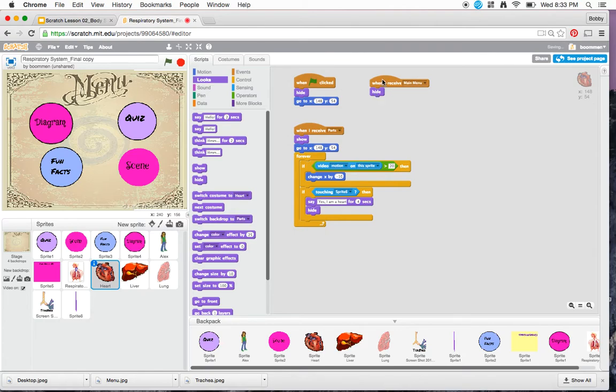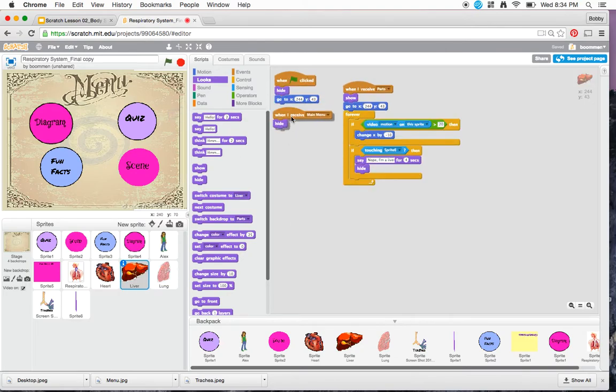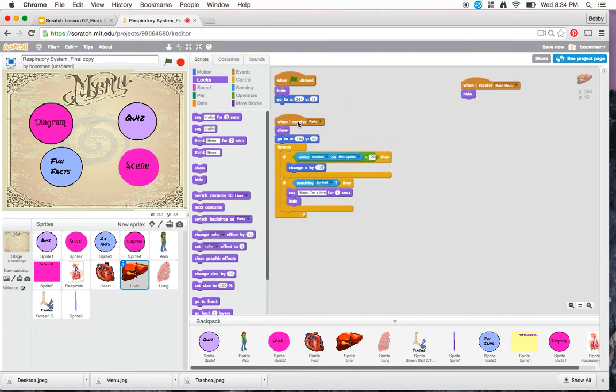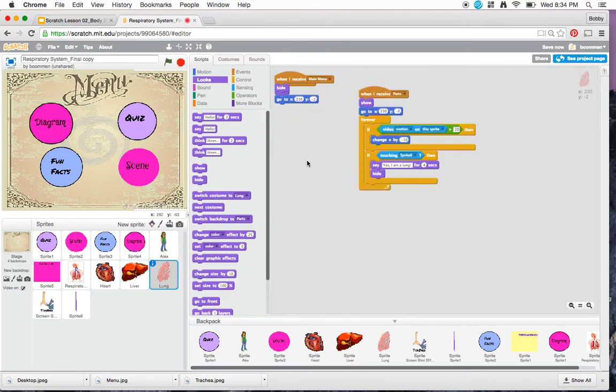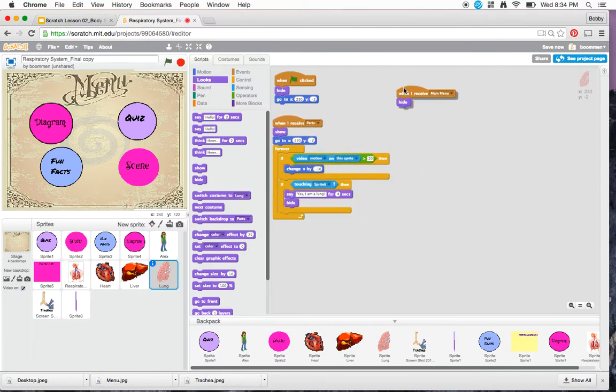What I can do, as I've shown you before, is when I've got code for multiple sprites, I can drag it, place my cursor over it, and it snaps back. But when I look over here, this code was just now copied there. So now I've got my code for main menu right here. I'm going to drag it over to lung, and now I'm going to just clean up my code. I like it when it's nice and neat so that I can find any mistakes.